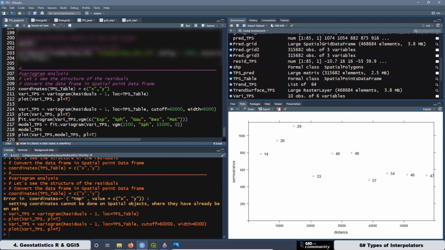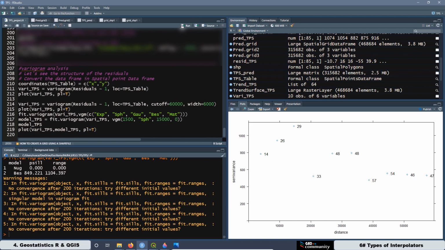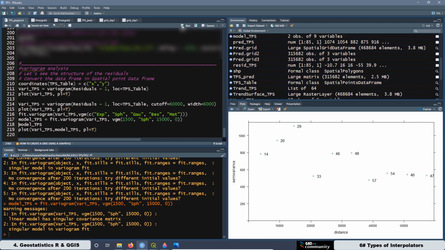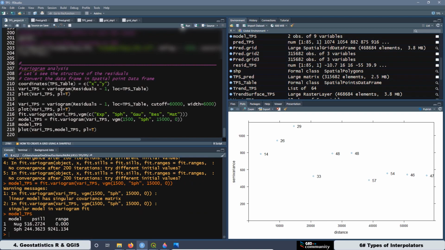Then we can try to fit a model. But as we are getting over here, there are no fitting models, right? Because there is no convergence after 200 iterations. But we can force something by adding these values over here. And again, we can plot the model. With that one, we can see the results. These are the results over here, right?